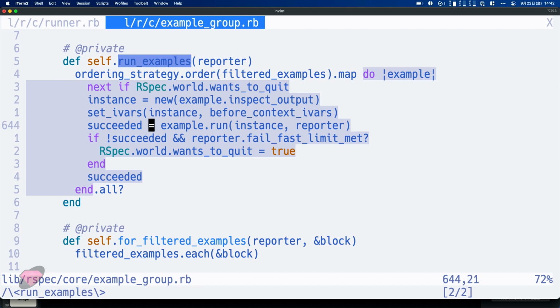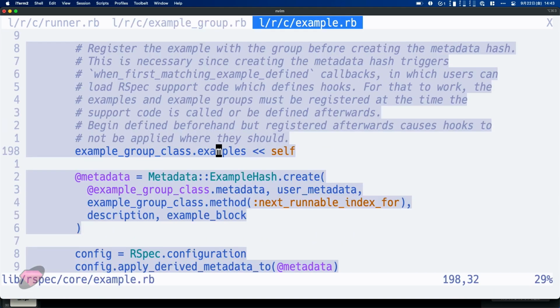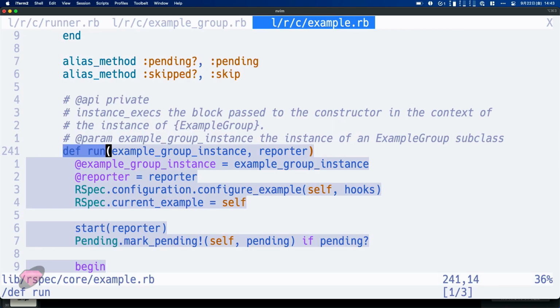And then example.run with that instance. So now we're close to the finale. This is the example object we saw before, and def run, this one. So look at it, example group instance. So finally, we get an instance of the example group class.